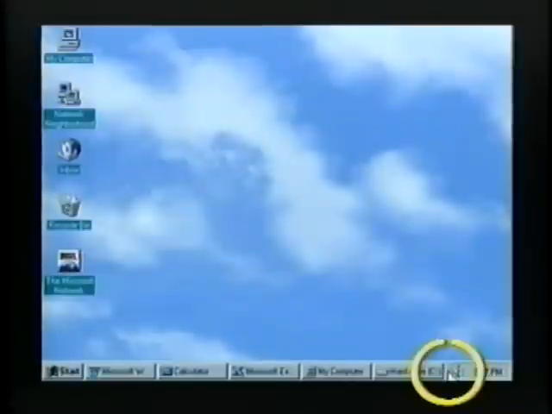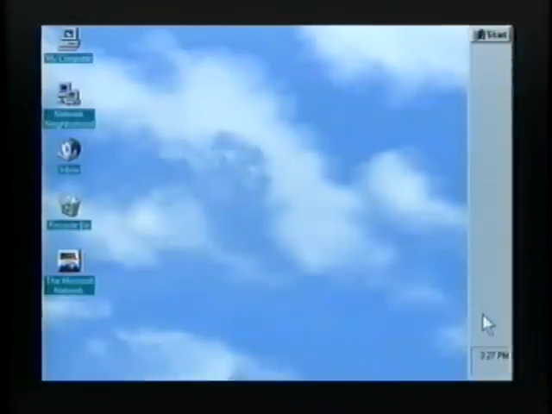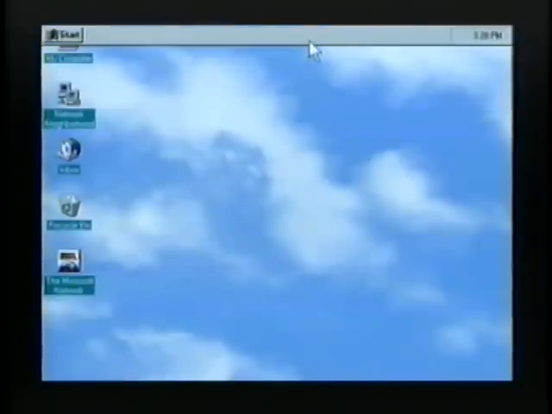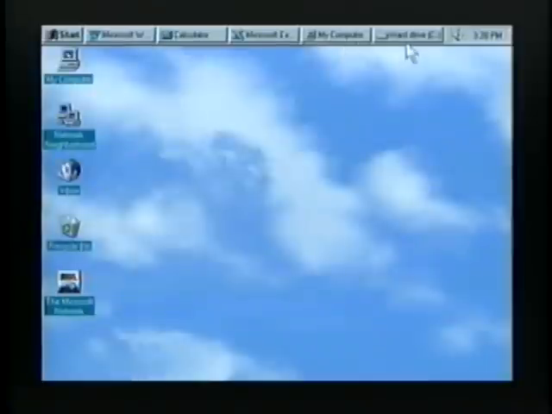We can move the taskbar to any side of the desktop we want, depending on how we like to work. To do this, click on any open space on the taskbar and drag and drop it to where you'd like it to go. It can be on the side, on the top, or back to the bottom.